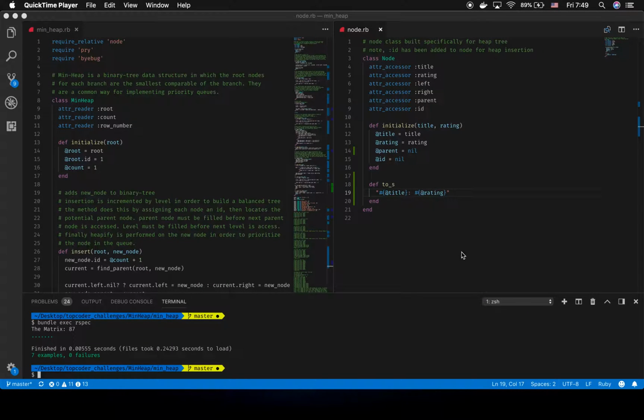Today we're going to look at the Topcoder challenge for the min heap challenge. I've gone ahead and built out this min heap. The first thing we'll take a look at is the node. So here on the right you can see my node class. As you can see, I've extended the node just a little bit.